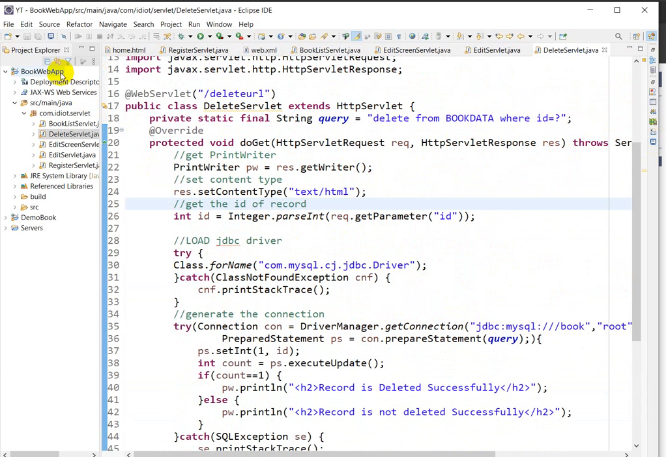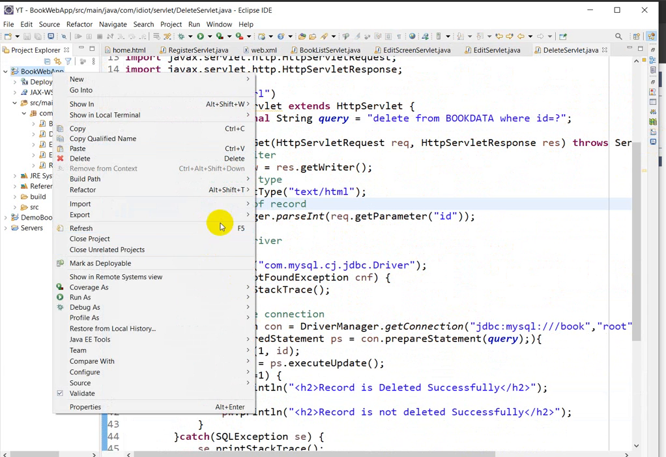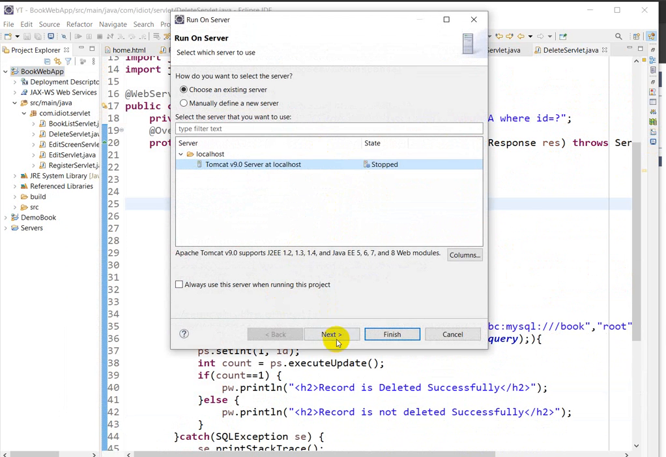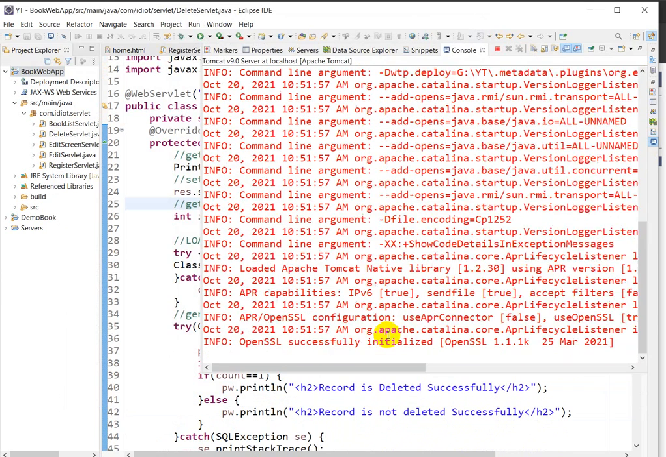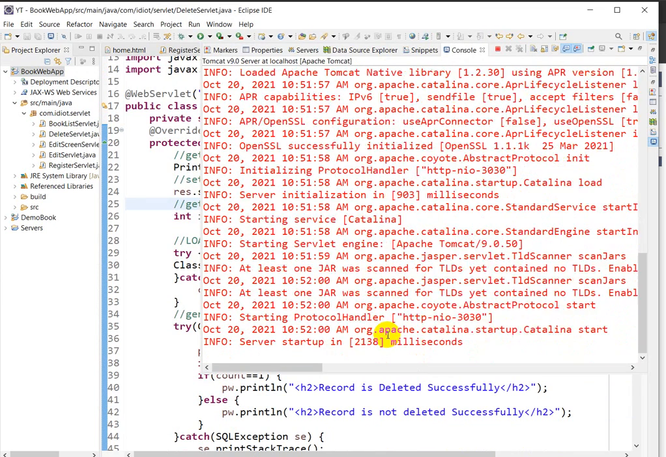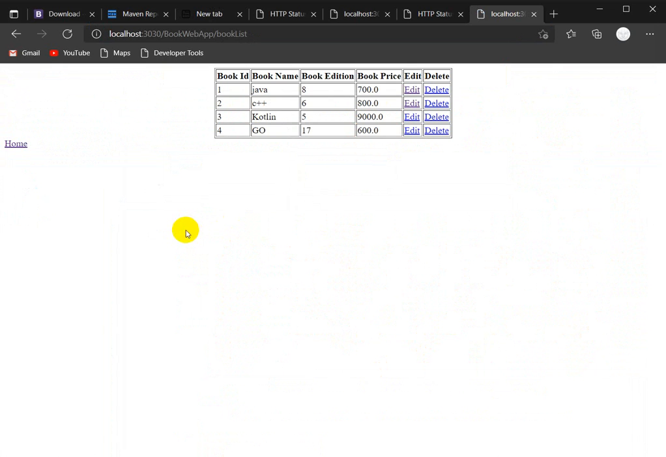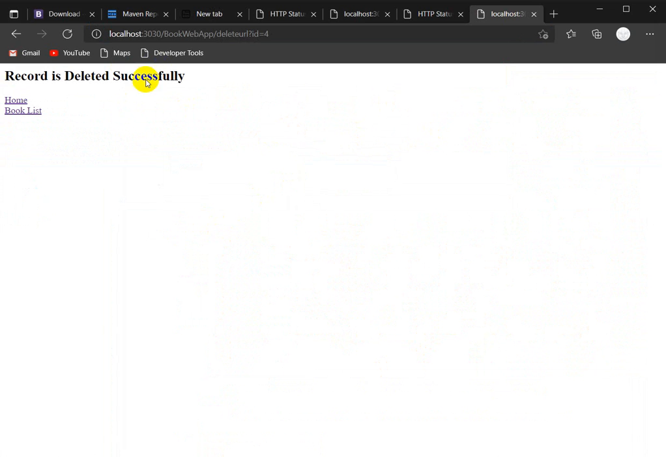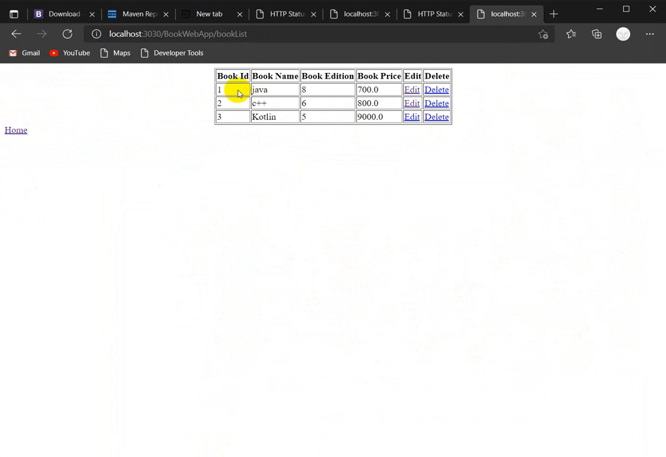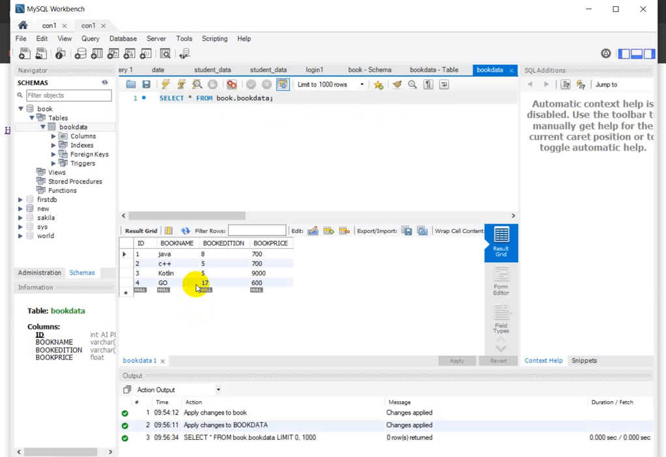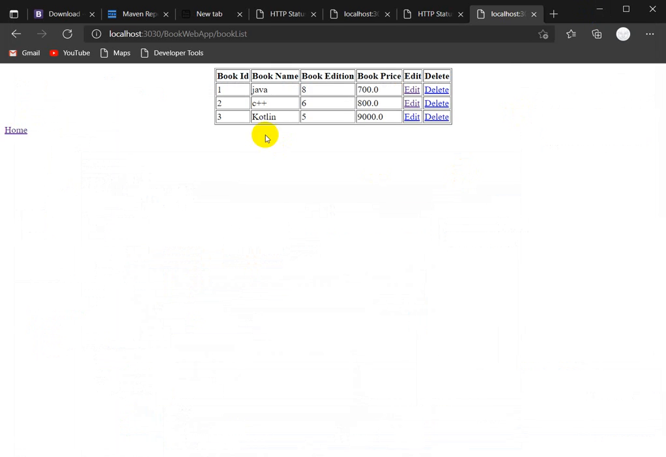Server is stopped now. Let us start the server. Run on server, Tomcat, say next, finish. It will open in a browser. I want the book list. This is the book list. I want to delete this Go language, click on delete. Record is deleted successfully. Click on book list. Here we can see the Go language is deleted. Also we can see in the database the Go language is deleted. Yep, we have successfully done this application.